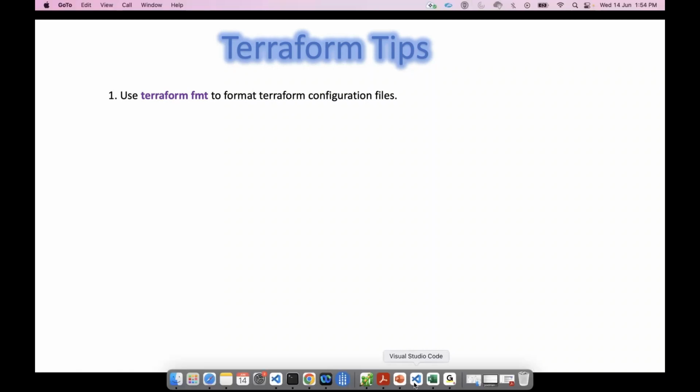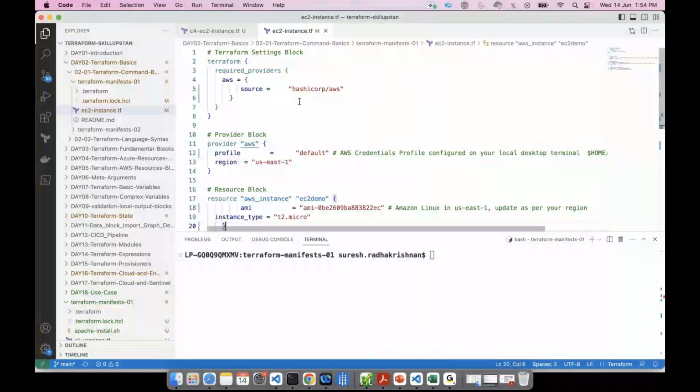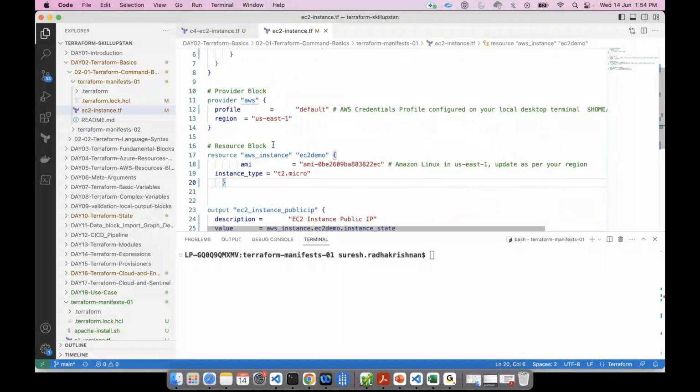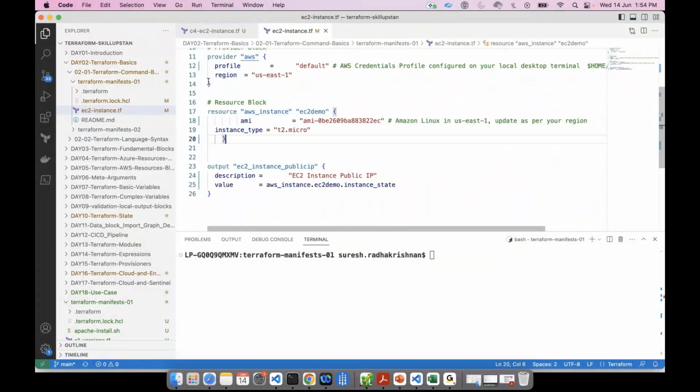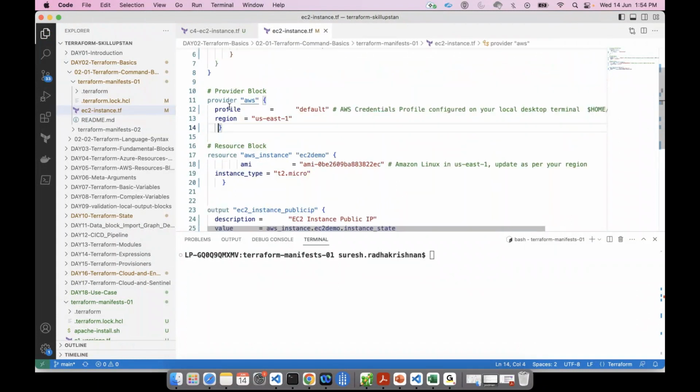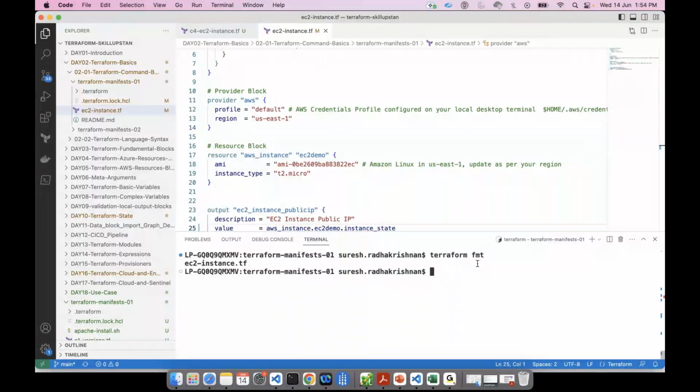For example, let's see this example. Here, if you see, this is not the right format, right? After the equal symbol there is a space, and the bracket is not in the right position, and here also you can see it. It's not fully arranged, right? So instead of doing each and everything manually, we can just execute the terraform fmt command. After executing the fmt command, it automatically formats it, right? So you can always use this format command to make the proper format of your Terraform code.